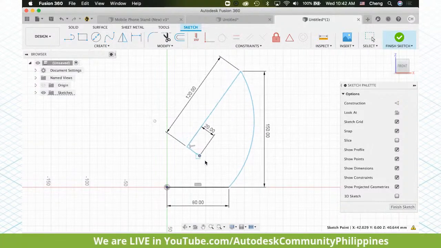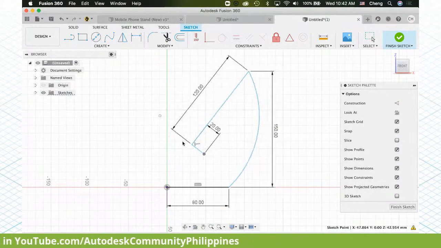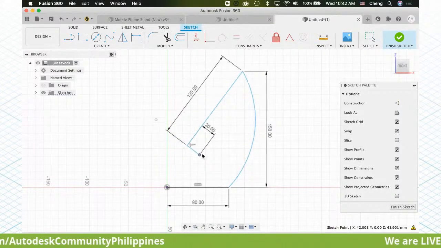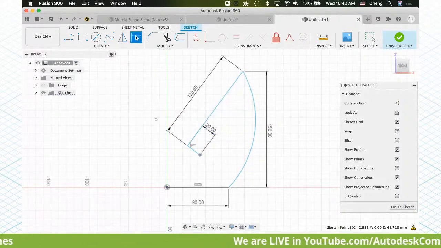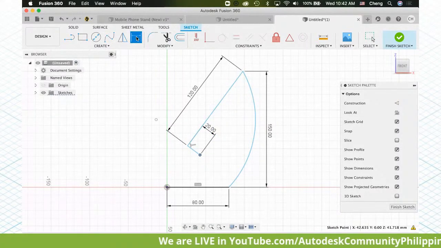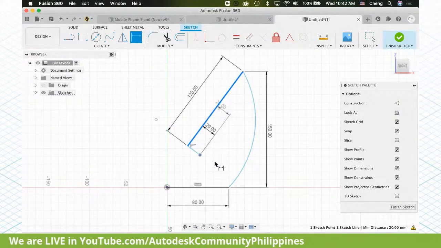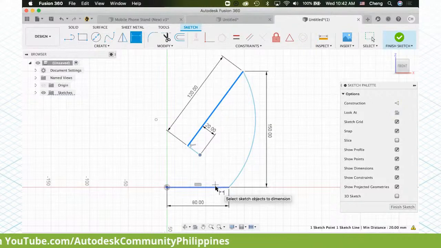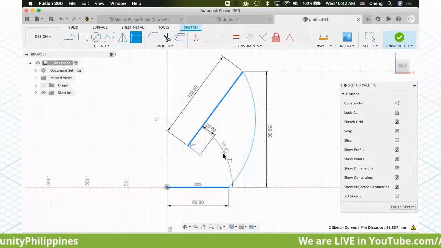Okay. So right now you see the model is free to move. If they say I don't want this, I want to have a fixed angle, what do I need to do? Same thing, use the dimension function, select the first geometry and select the second geometry, the horizontal geometry, and you'll be seeing the angle dimension.